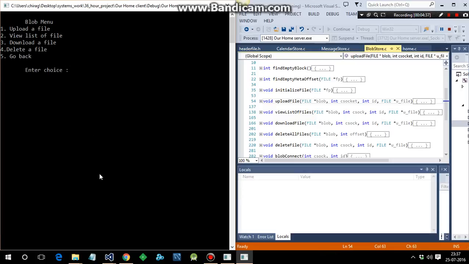Done. Now if you notice, if I click on view list of files, these are the list of files uploaded at my server. Now if you want to delete a file, suppose I want to delete abc.txt, the file gets deleted from the server. And now if you see the list of files, it's song.mp3 and pic.jpg.